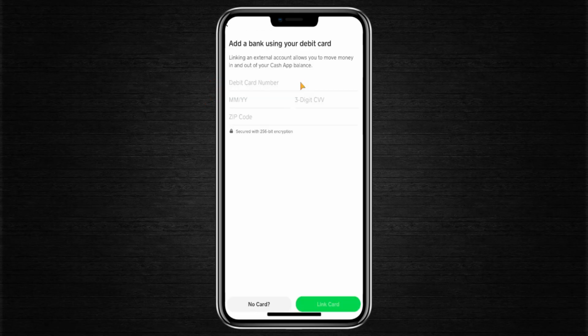At this point, you'll be asked to enter your card details, which include the 16-digit card number, the expiration date, the CVV number, and the zip code associated with your Wisely card. Go ahead and type in this information carefully to make sure everything is correct. After entering all the required details, simply tap the Add Card button at the bottom, and your Wisely card will be linked to Cash App.